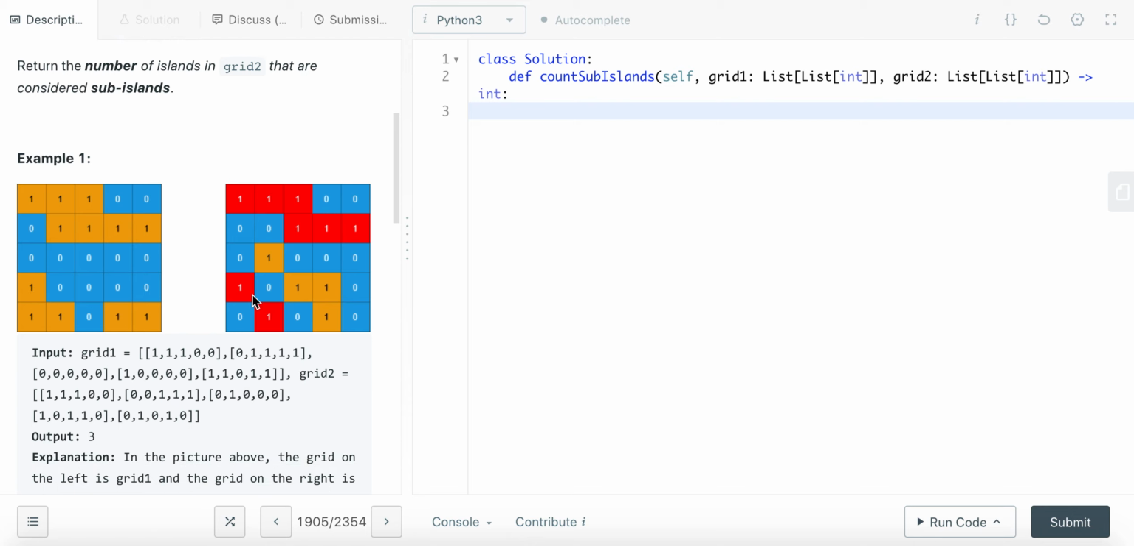Then let's take a look at these two islands. These two islands that are highlighted in red, each of them is a standalone island itself in grid 2. And they are valid sub-islands, because we can find an island in grid 1 that contains all the cells of each island. That's why these two are valid sub-islands.